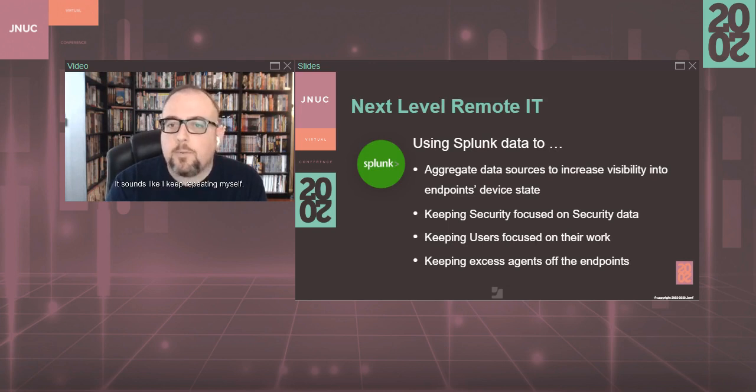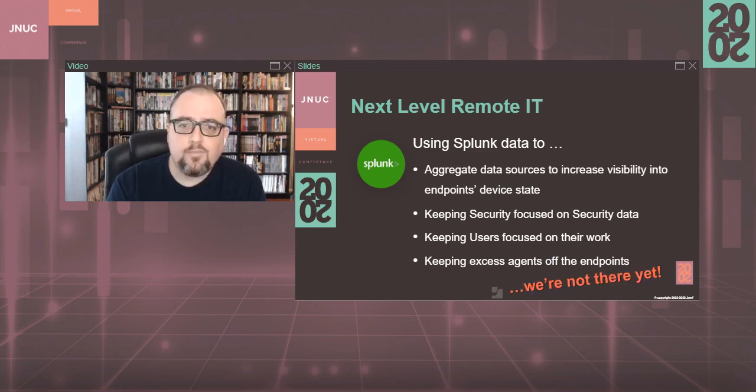It sounds like I keep repeating myself, but the vision is to use the best-in-class tools for their intended purpose. But also, by leveraging a tool like Splunk, collect and collate all that data and look for meaningful information. No tool will give the complete picture of an endpoint, but add them all together and we get something useful. So at this point, you're maybe expecting some of those amazing dashboards and insights, but we're not there yet.